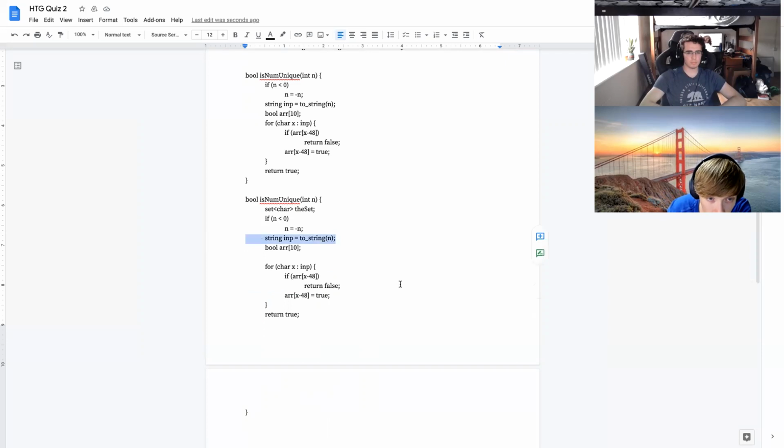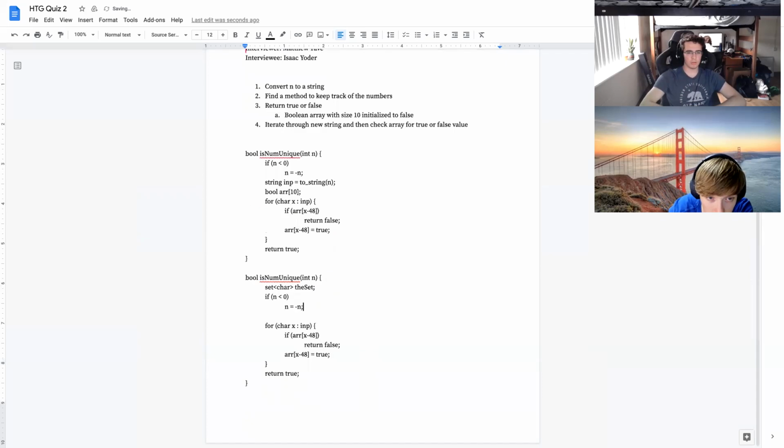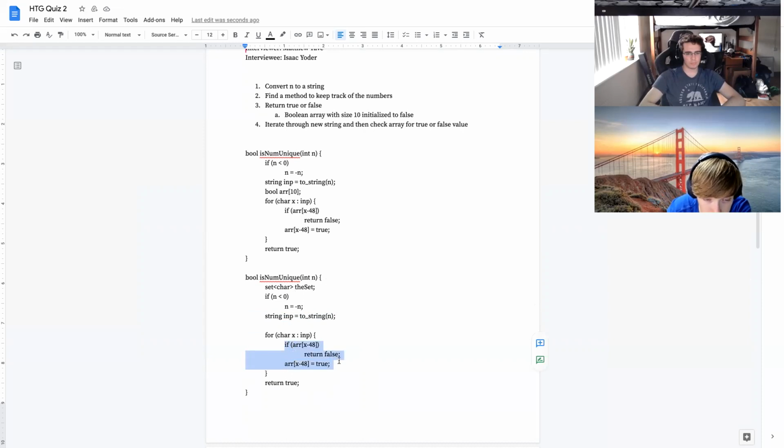We can take out all this input stuff. We'll take out this array here. We've got, oh hold up, we still need the string. Yeah, that's right. Then we've got for char x in input. And then we can just see if it's in the set already. And then after that, we'll put it in the set if it's not in the set.